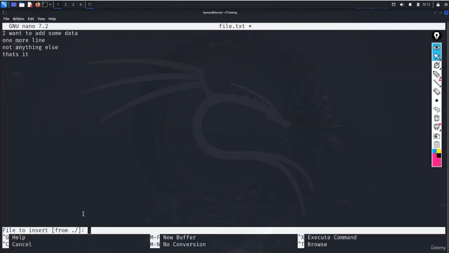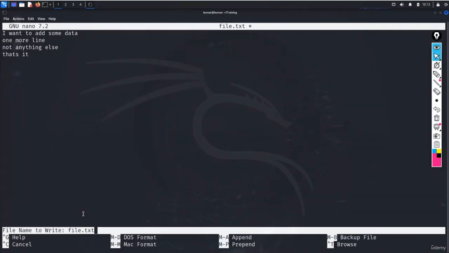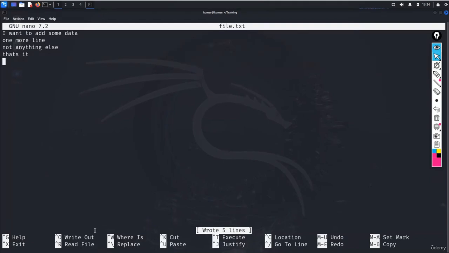Control O. I am going to press the control O to write the file. Now it is saying to me, file name to write. Do you want to change the file name? If you want to change the file name, you can change here. If you want to write the data into the same file, give the file name here and keep it the same and hit enter. Once you hit enter, your data has been written. You can see the message here, the 5 lines have been written.